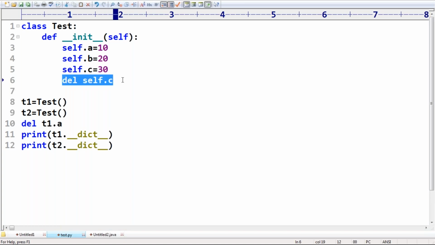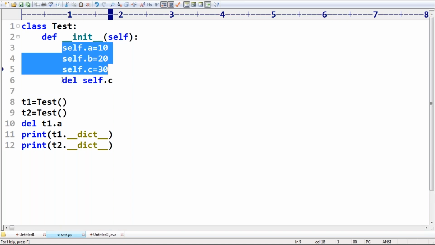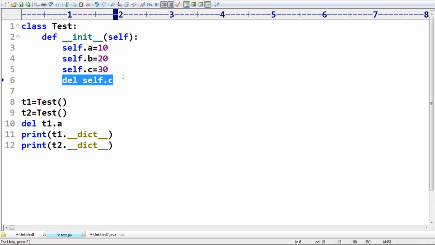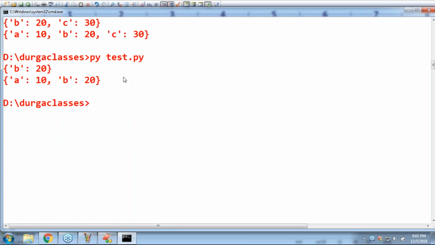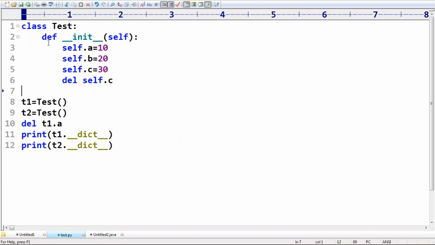Inside a constructor, if you are going to use a delete, then it's common for every object. That's why from every object this line is going to execute. From every object it will be deleted. Now observe this one. For T1, c won't be available, because we created 3 variables and here it will be deleted, right? Now have a look once. c is gone from both objects, because for both objects it is executed.